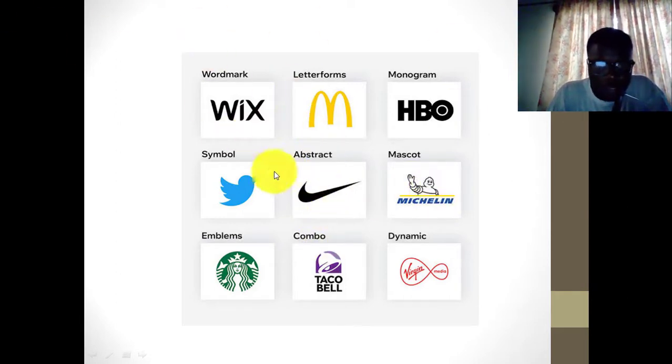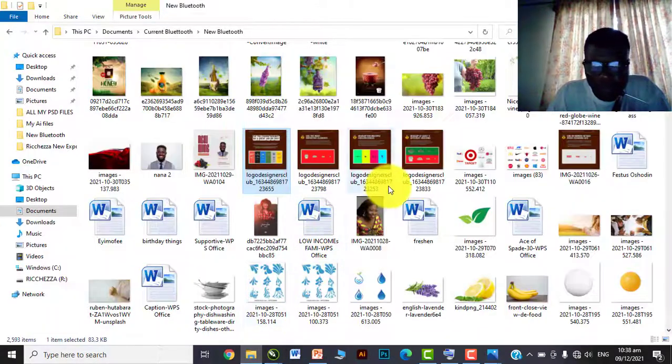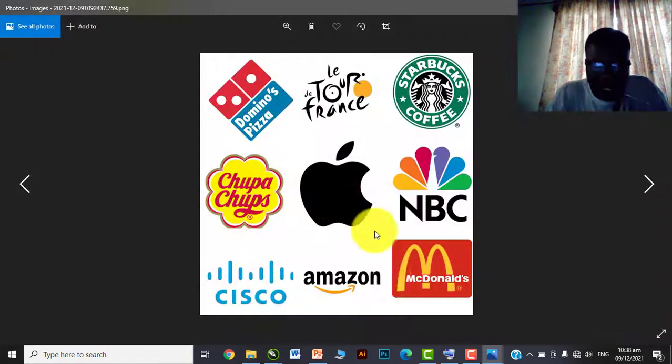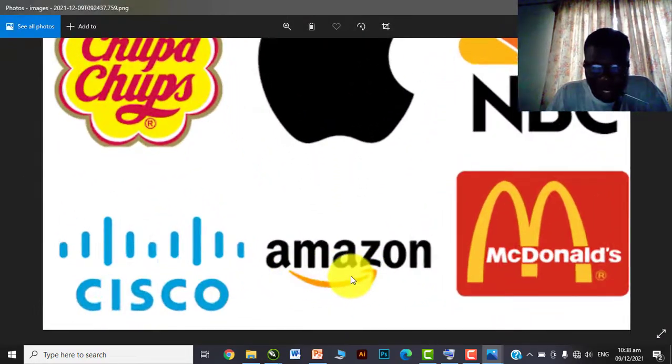Then we have combo. Combo is when you have two or more logo types combined together. We have it in the case of the Amazon logo. I think I should have the Amazon logo here. Trying to show you what I meant. Okay, perfect. Now you can see it. This is an example of a combined logo.